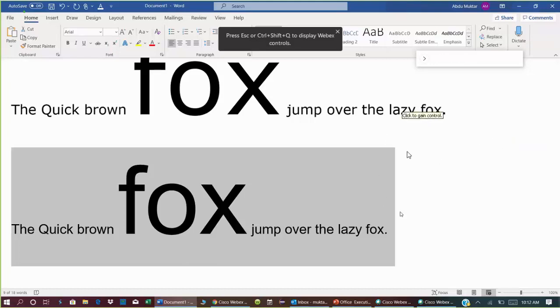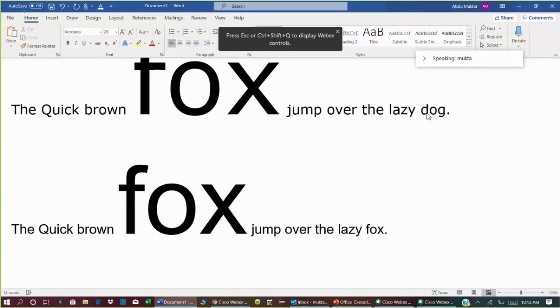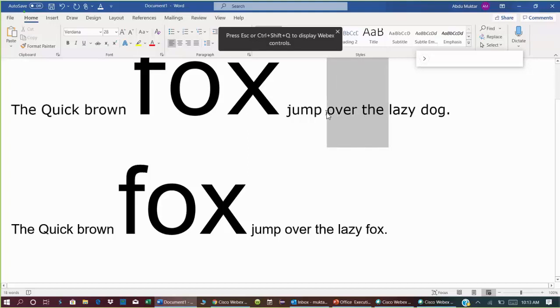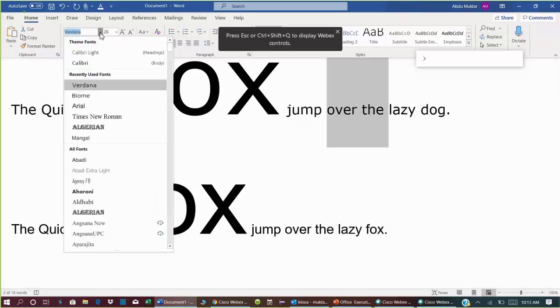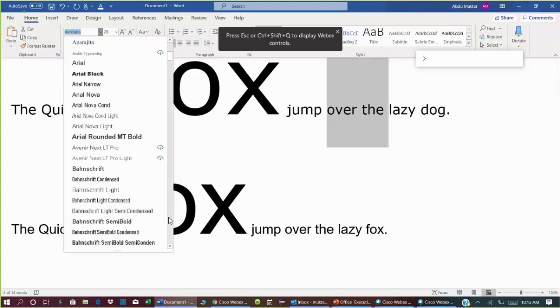Okay. Lazy. It's not a font. Okay, give me my mouse. Okay, DOG. Okay, let me highlight this and change this font to another common font.